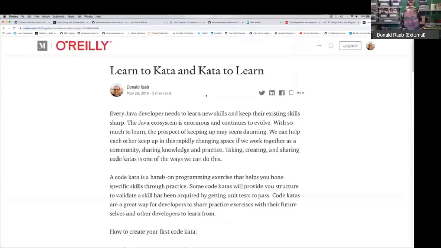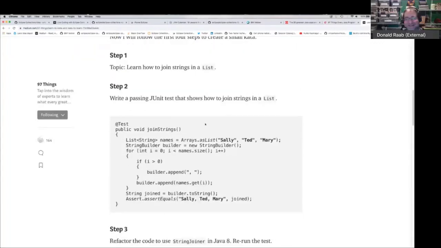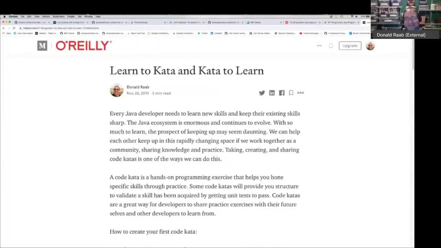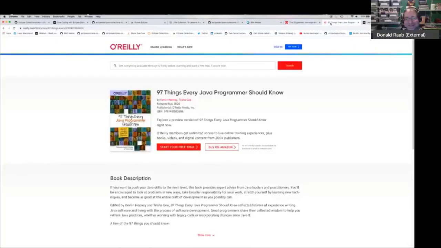So this is actually an article that I wrote that will teach you how to build your own katas. And then you can share them with yourself, to practice things that you want to get good at, or to share with others, right? So that was the whole article that I wrote that then got included in the published book. And hey, here's my copy. It just came in the mail like last week.